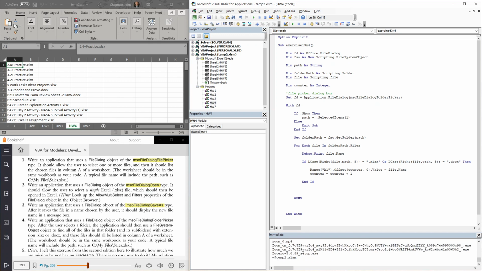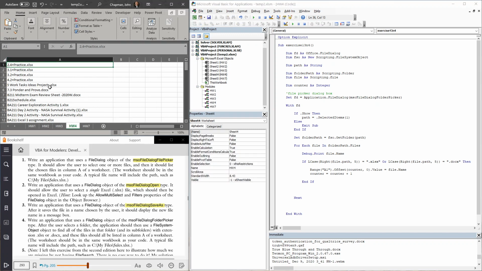I'm going to go ahead and click F5 now, and hopefully we should see all those files. Look at that. So we've printed every file name in the immediate window. That was just for our own benefit. But if you look here in column A, all of these should have, there's an XLSX and there's a DOCX. Great.